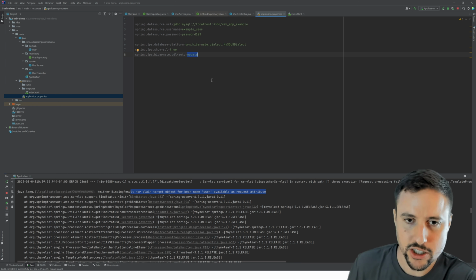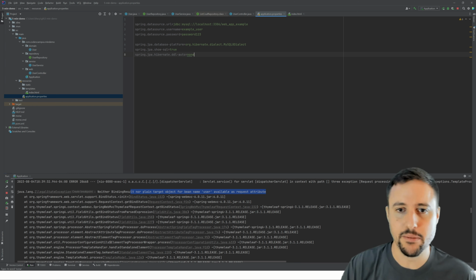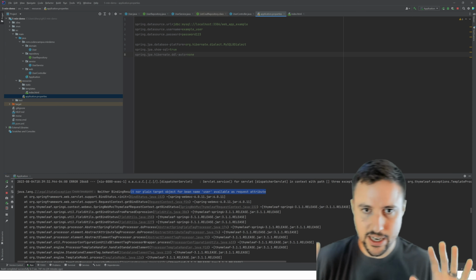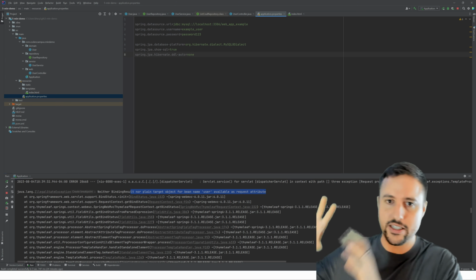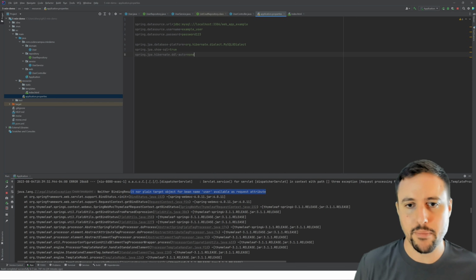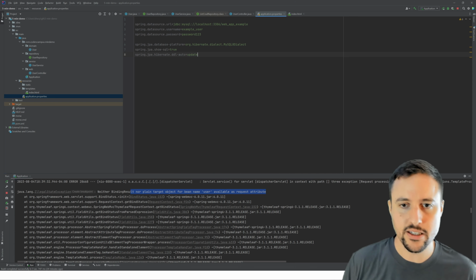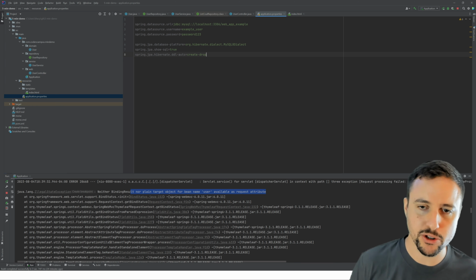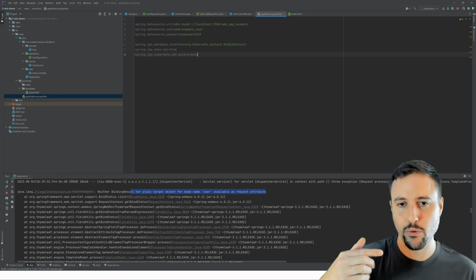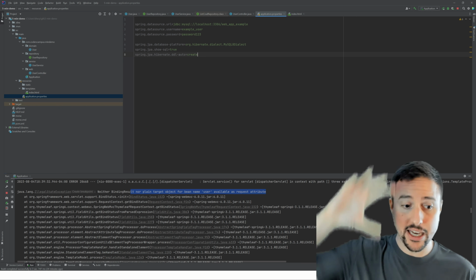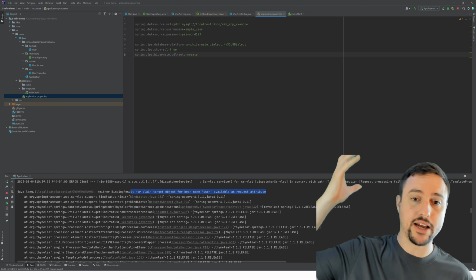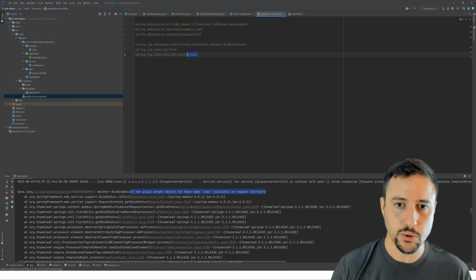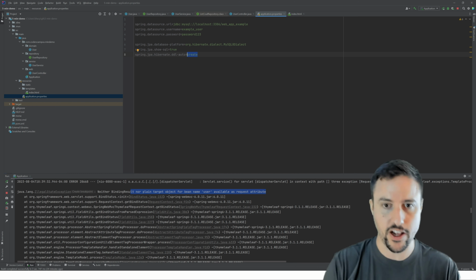This is what you would use in production, or you would use none in production, which means don't touch the database itself. Don't try to change the structure of it when I'm booting up my app. Typically I use update, but there's also create or create-drop, which are very similar to each other. When you boot up the app, it'll delete the database and create a brand new database fresh from scratch. So you would only use this in dev when you're doing development locally on your computer.